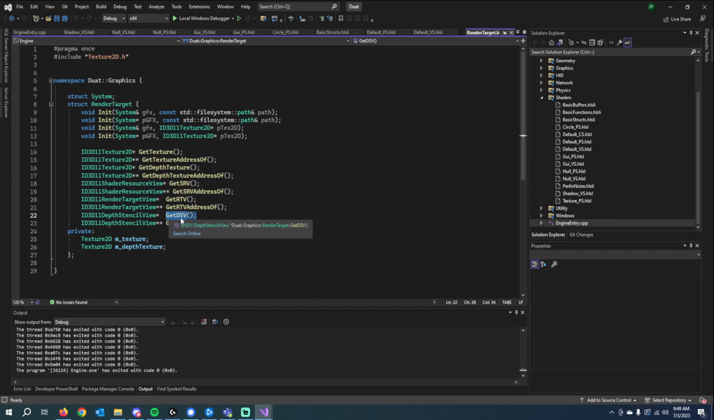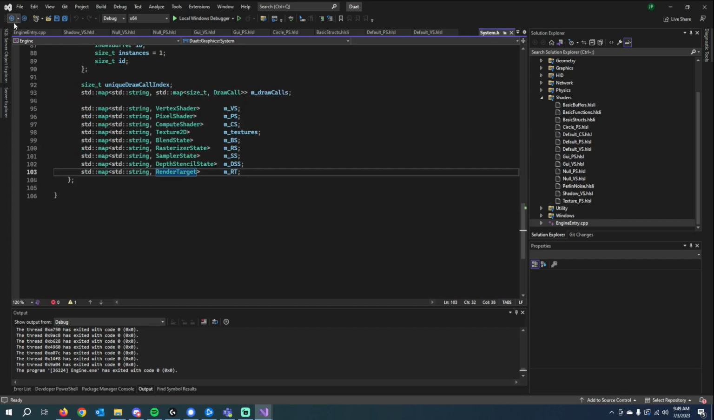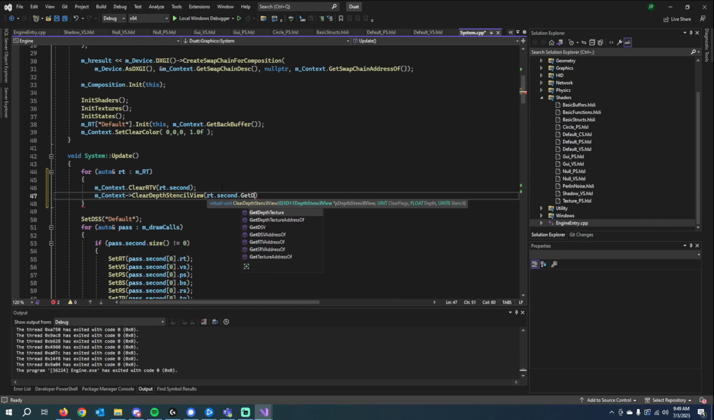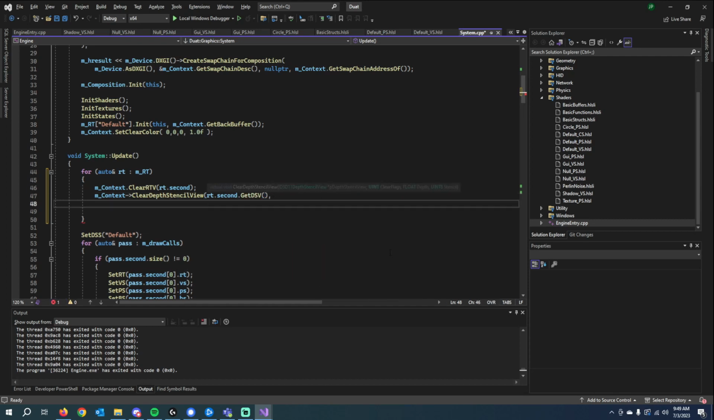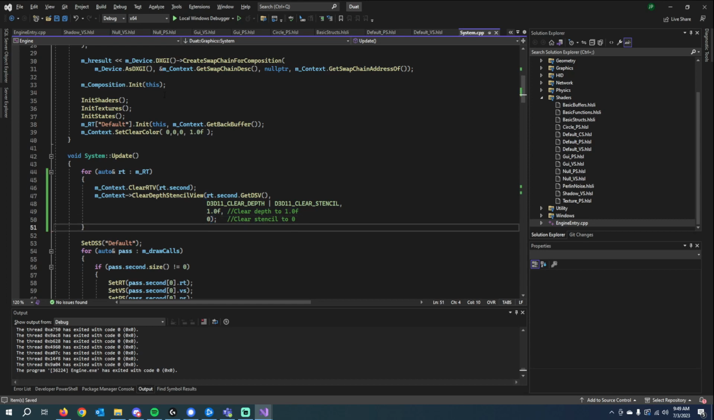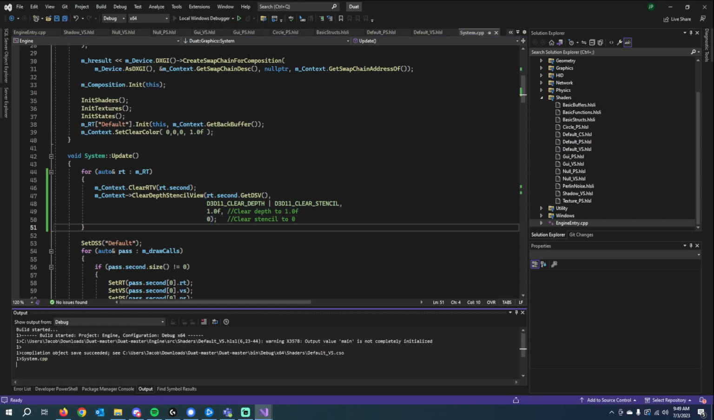And there's a get depth stencil view function right here. So what we can do is when we clear the render target view, we can also clear the depth stencil view. And we need to get the depth stencil view here. And for our clear flags, we're going to clear both the depth and the stencil. For the value that we want to clear the depth to, we want to clear it to 1 because 1 is the farthest possible depth with this setup. And then we want to clear the stencil to 0. Now that this is done, if we go and run this again, all of our depths should be defaulting to 1. And now our triangle is being drawn, even with us not overriding the Z value.